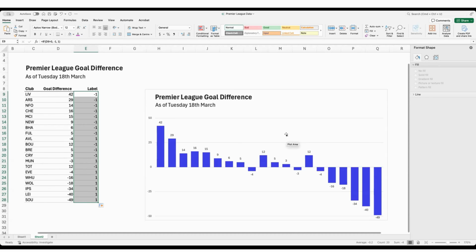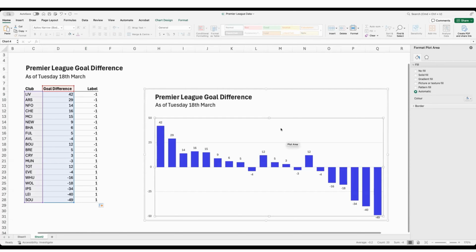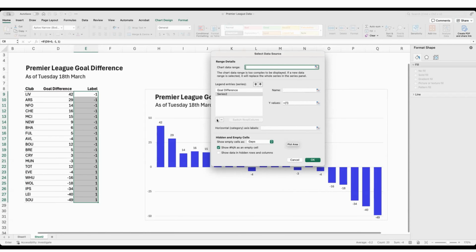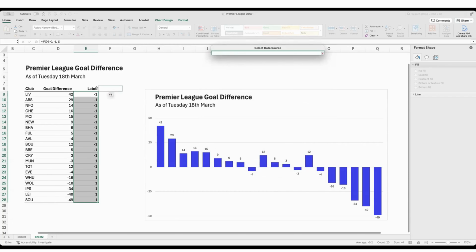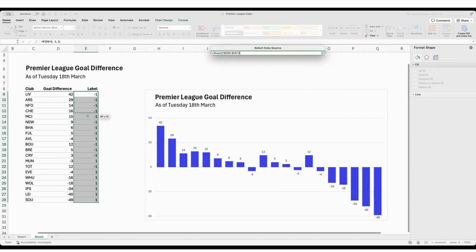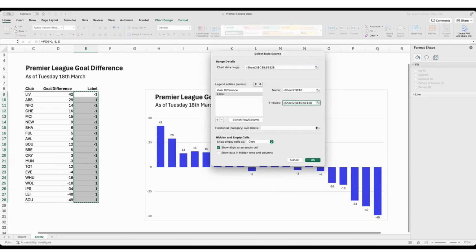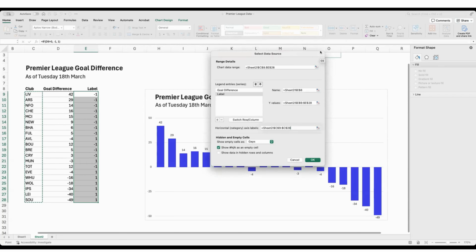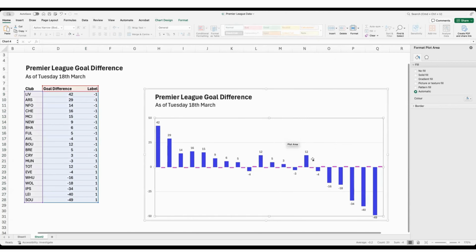The second step, and you're probably wondering why we did that, is to come back to your chart, right click, select data. We are going to add a second data series in. So click to add series 2. Name will be label. Y values will be the -1s and the 1s, so that third column. And our horizontal category labels are the different clubs. So once all of that is in, press OK.